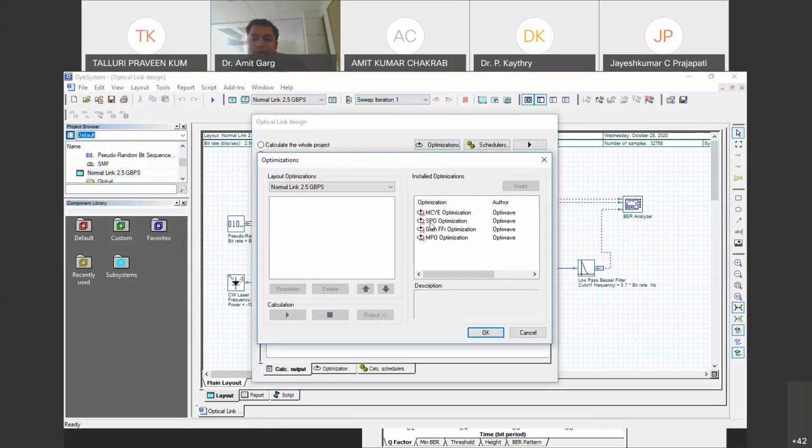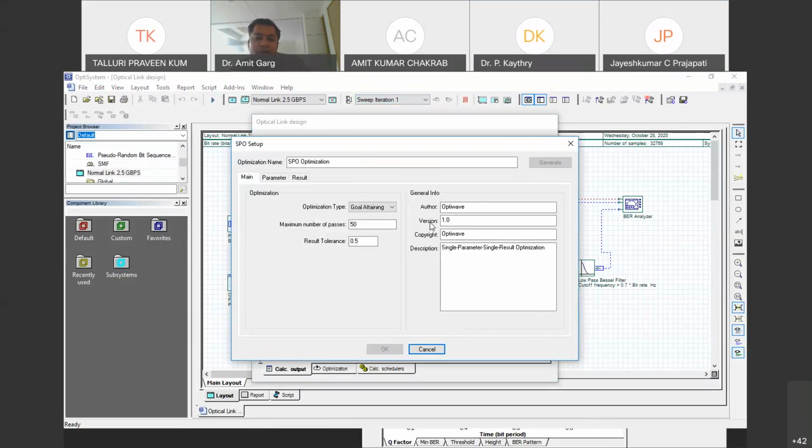Okay, so here we have the single parameter optimization. Now our optimization type is goal attaining. Basically, we want the Q factor to be 6. Suppose similarly we want to maximize something or minimize something, then we have a different kind of optimization. So in this case, we want the Q factor to be 6, or the minimum BER, that is 1 cross 10 to the power minus 9.